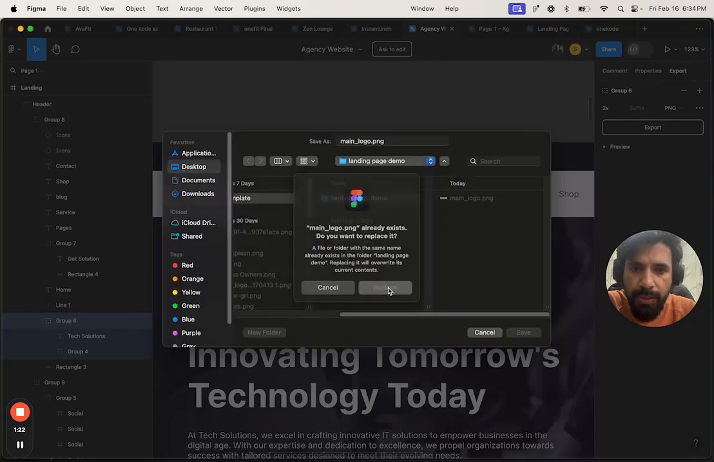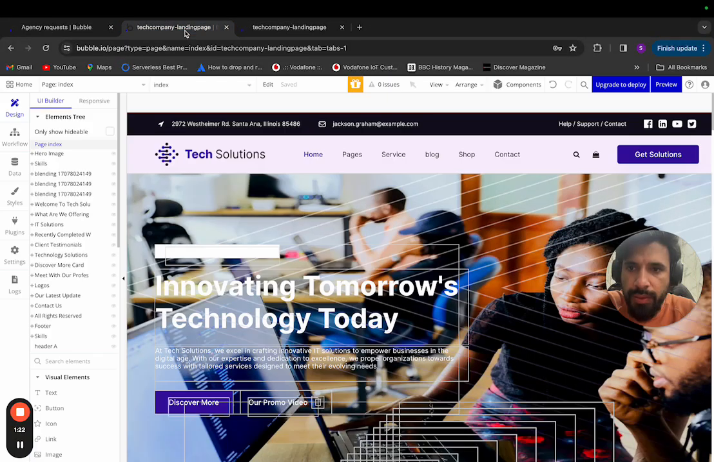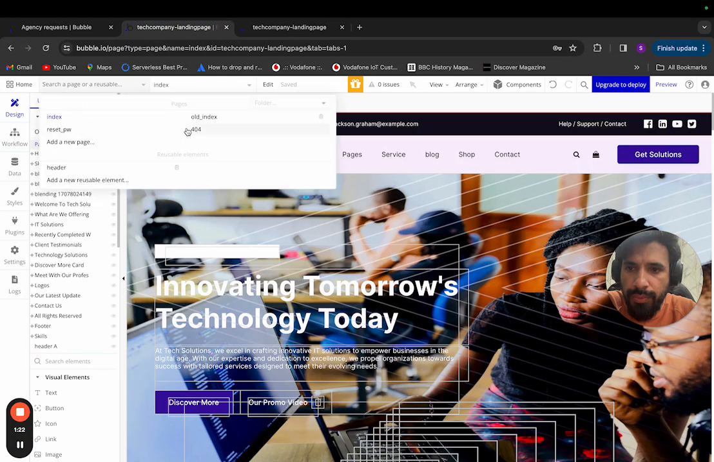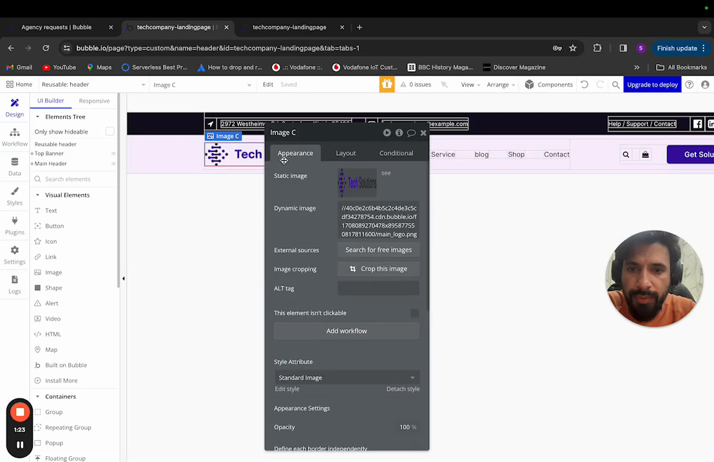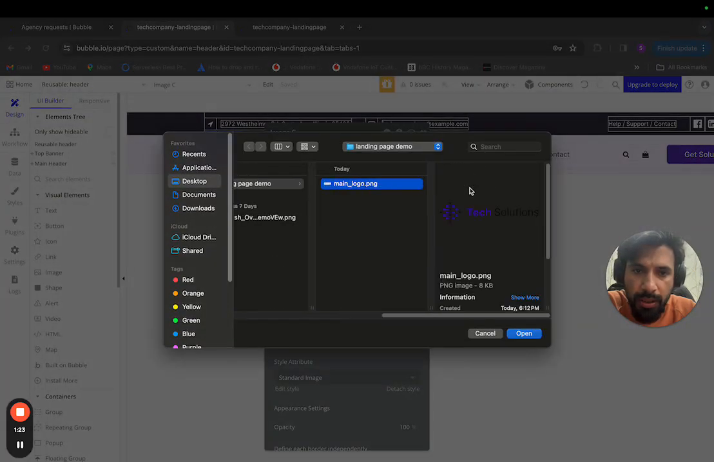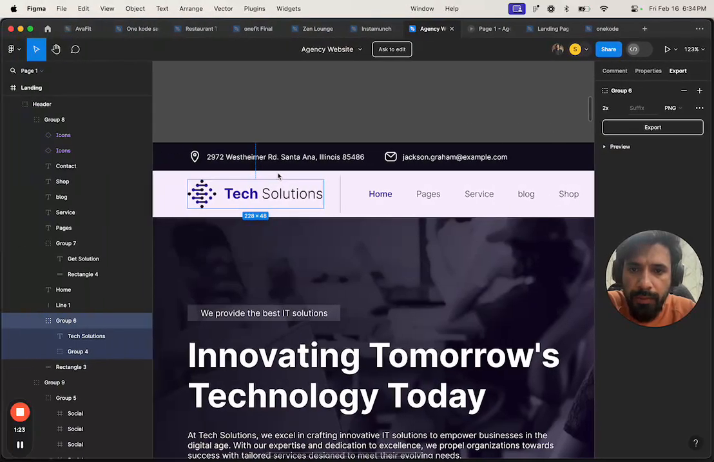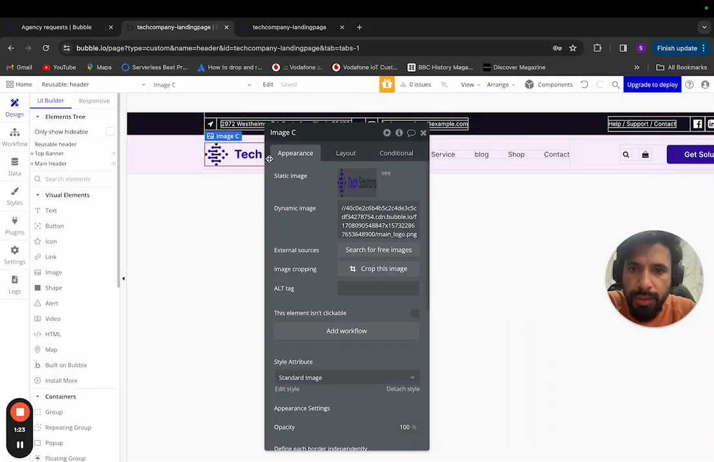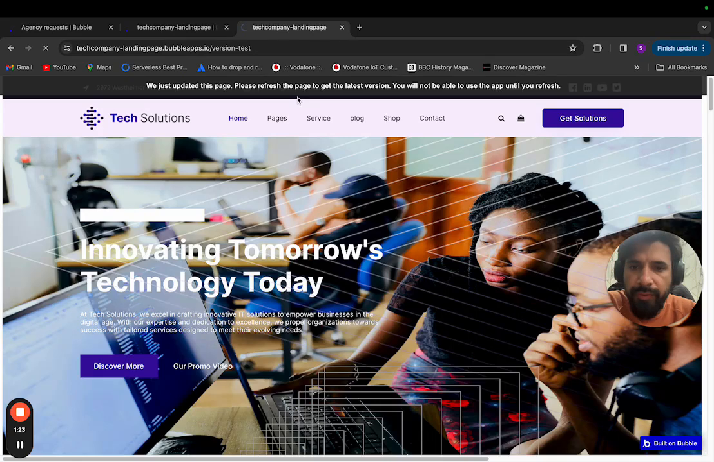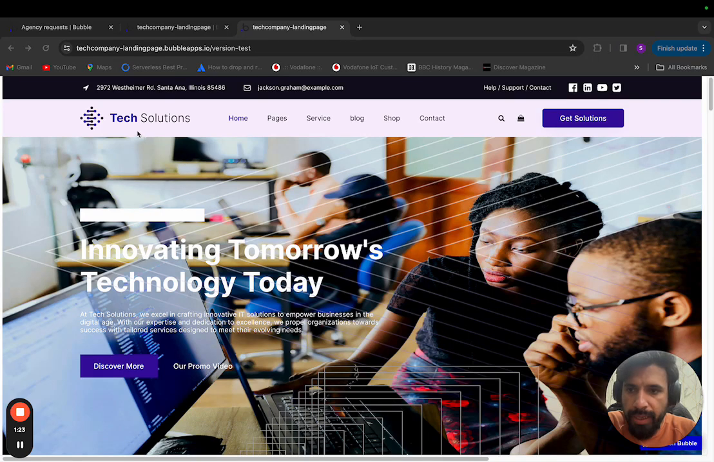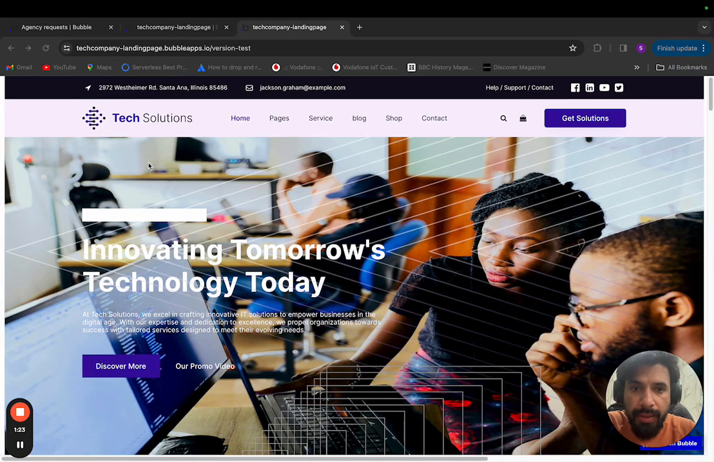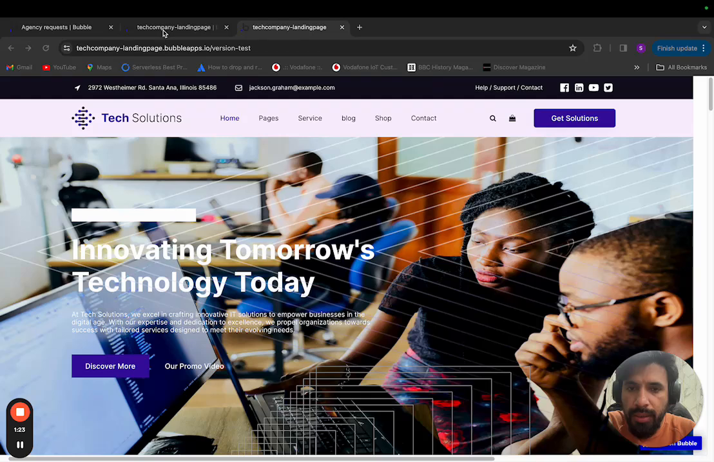logo, which would be this one, and let's try here and go to header. It's a reusable element used here, so we have to go to the header and change it. Main logo. Okay, so if I go and refresh this page, yeah, as you can see now, it's a bit crisp, and I think your header is done.